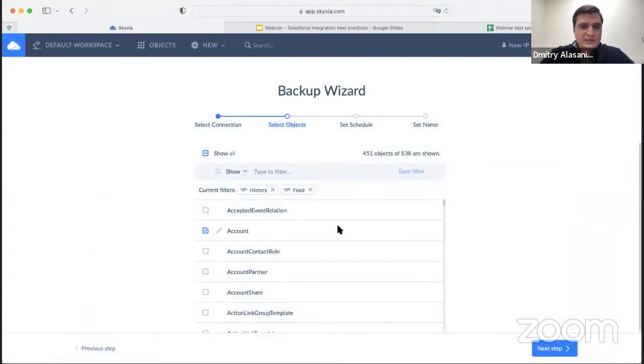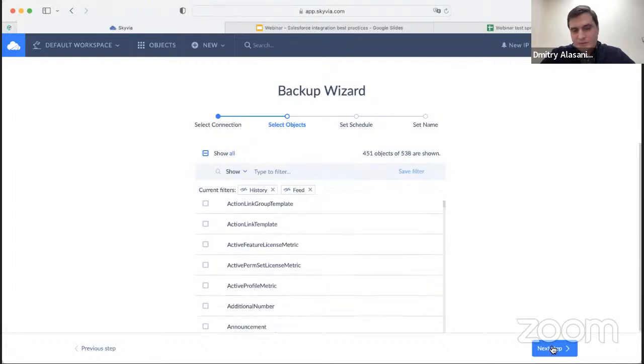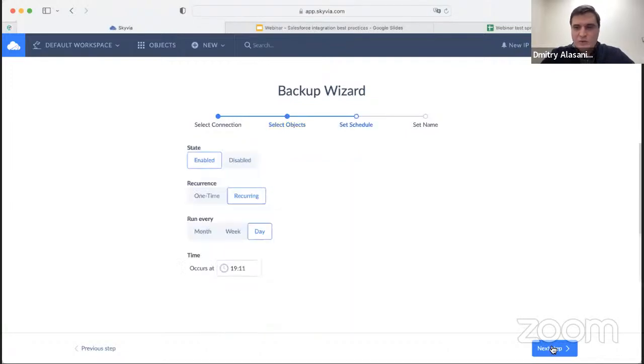So we have just selected just one table, account, and actually it's ready, meaning that this is all we needed to configure. We go to the next step. Here we can enable the scheduling option. Backup can run automatically. It can run on a certain day of the month, week, daily, or at some time frame.